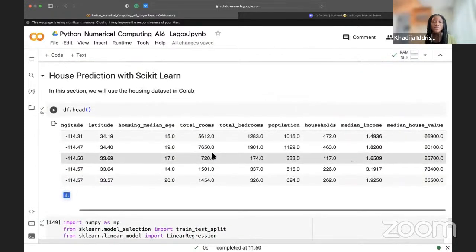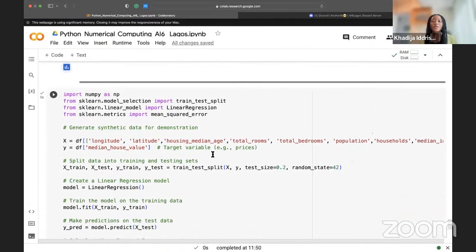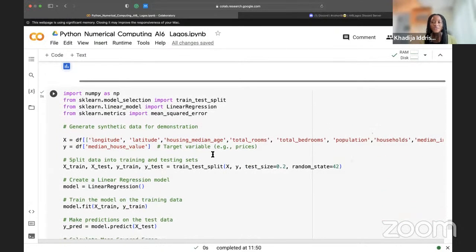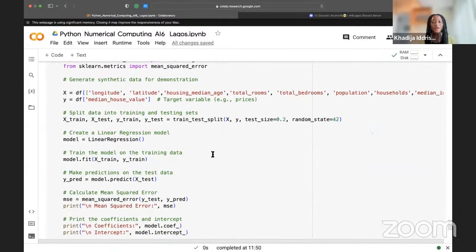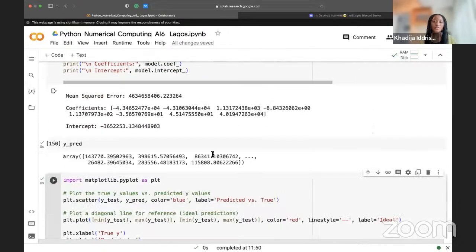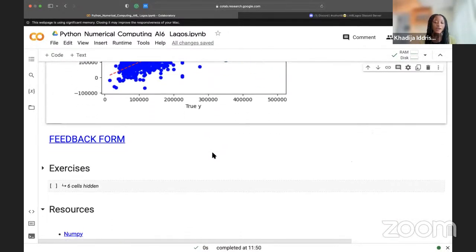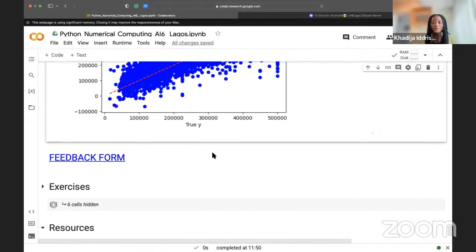We have to select the ones that are actually contributing to the house prices rather than just using all of them. And that is what is known as feature engineering. You don't really have to know all of this. This is machine learning, which I think you would do later. But this is just to demonstrate how sklearn works. And I think I finally come to the end of it.